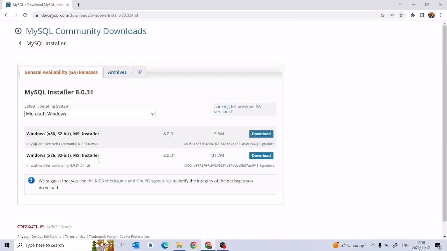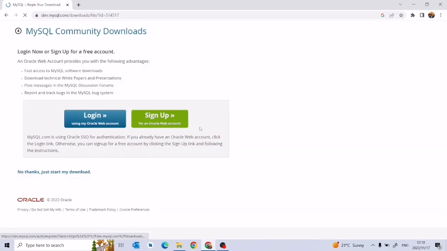And you're going to get two types of installers here. One installer is basically the actual installer, nothing extra. And here is basically everything. It's a lot of pre-installed things that we're not going to look at. So we're just going to jump into installing the smaller version. And here we'll just say no thanks, just start my download.